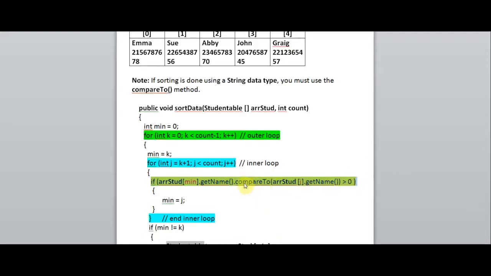You must be very accurate when you use this if statement. You must have the minimum index first and then the J index when you do the compare to. Remember, there's a dot. It's array student square brackets minimum dot get name dot compare to brackets array student J dot get name greater than 0. This will sort your list from A to Z.